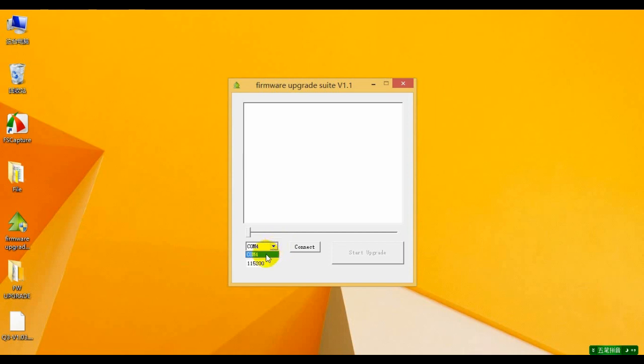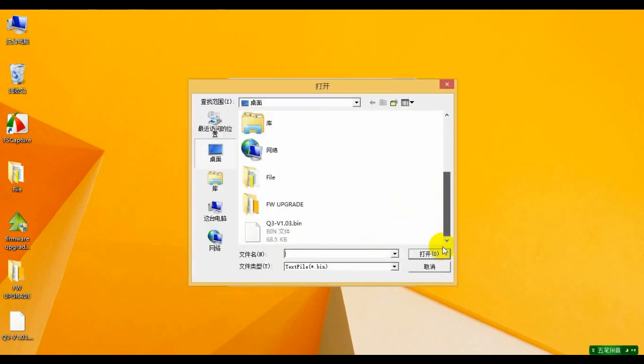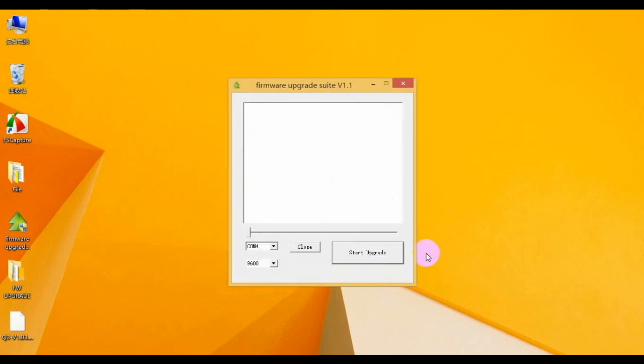Select the correct COM port, 9600, and click Connect. Click Start Upgrade. Select the firmware bin file. Click Open. Then the progress bar starts to move.